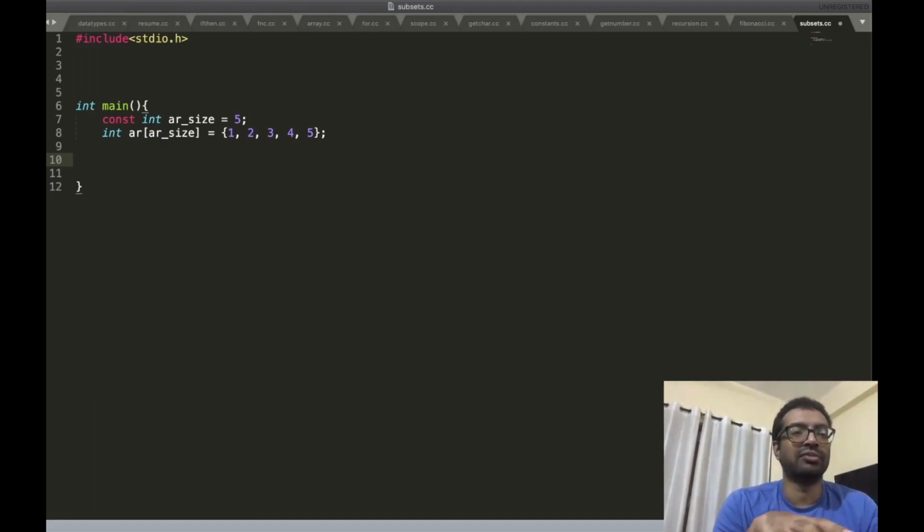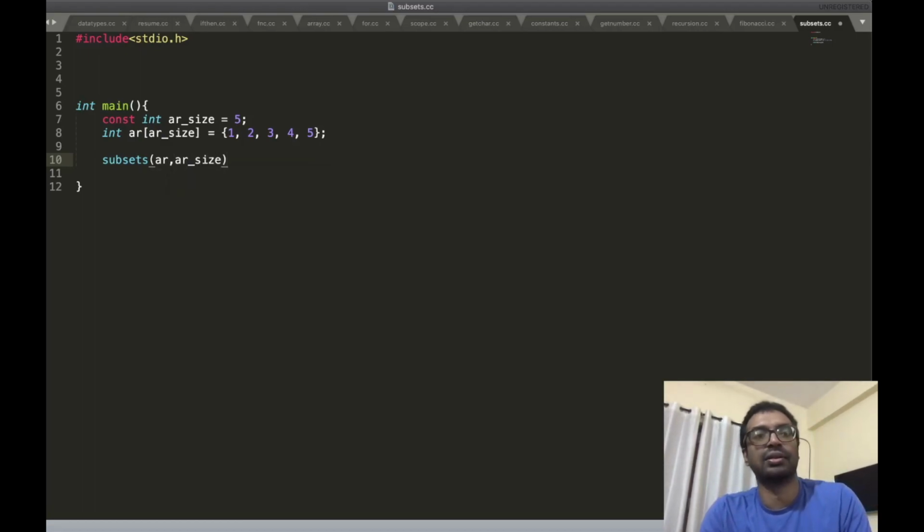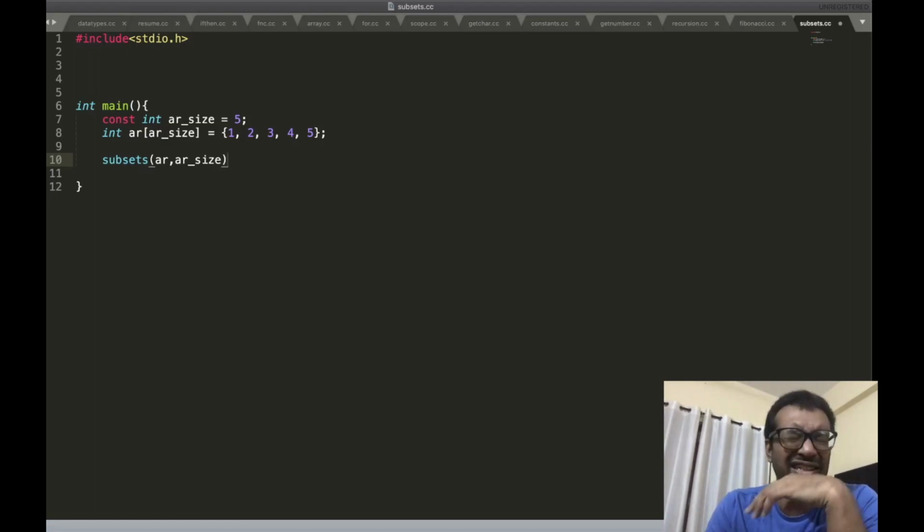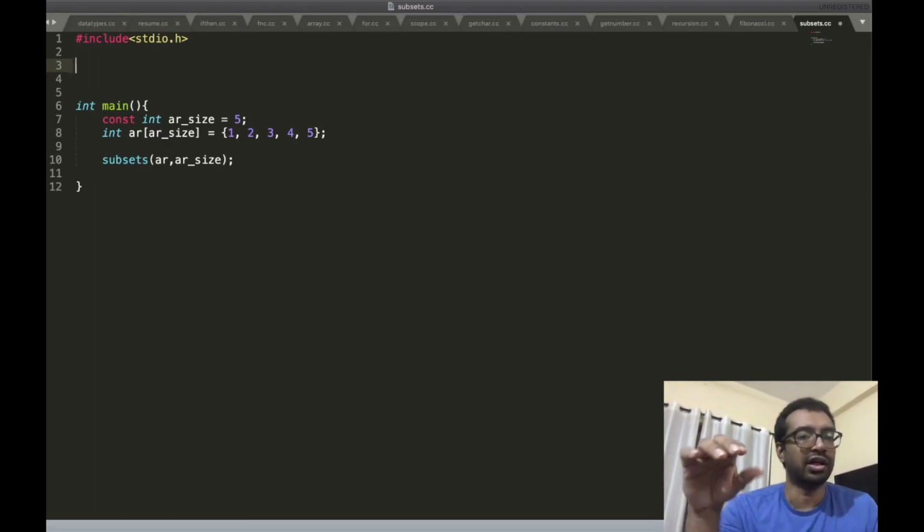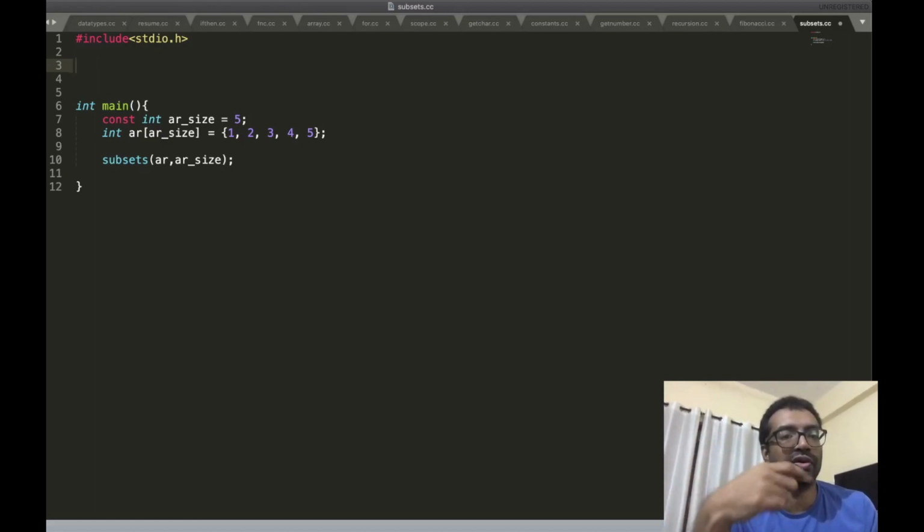Now I want to print all its subsets, so I'll have to have a function basically print subsets, and I'll pass in the array, and I also should pass in the size of the array. I pass in the size because the function won't know how big the array is. In C, there's no way a function can find out the size of the array. So we need to explicitly pass the size of the array, and that's what we have done here.